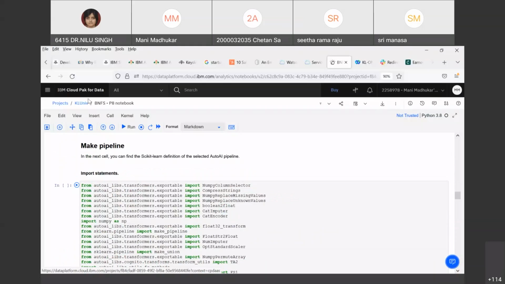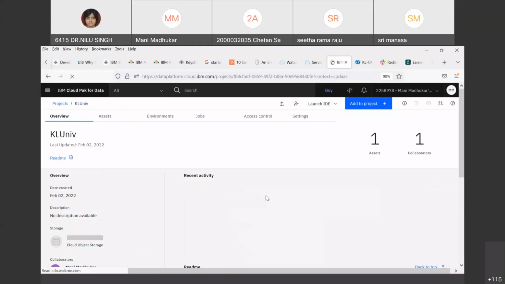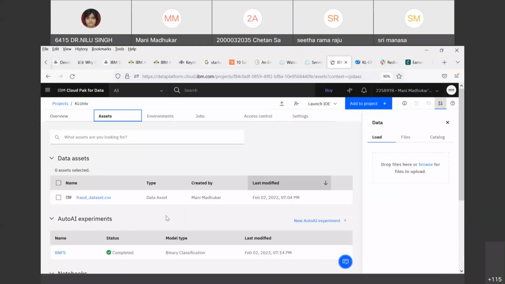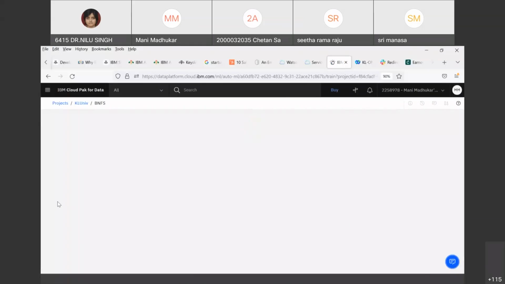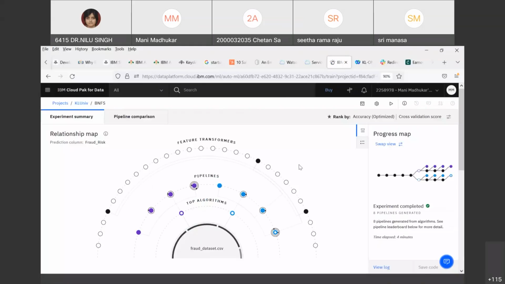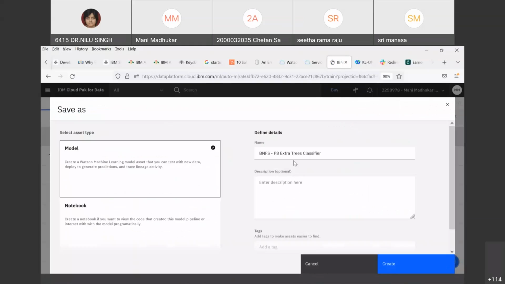Let me go back. So I'm going back to the experiment which I was working on, and let me go to assets. Let me go to this experiment which we just completed. Okay, and I can now also publish this as a model, as I told you, right? So this can be published like a web service for others to consume my model, which I have actually leveraged, made, and done that.